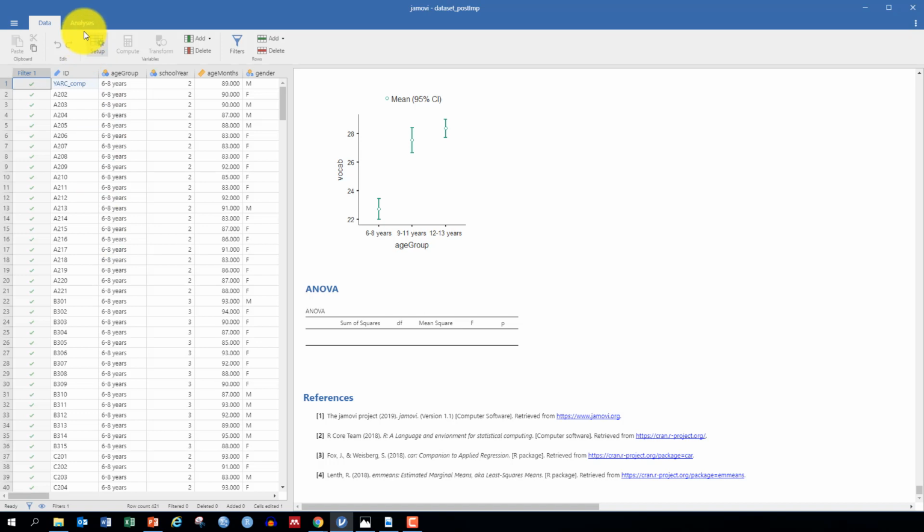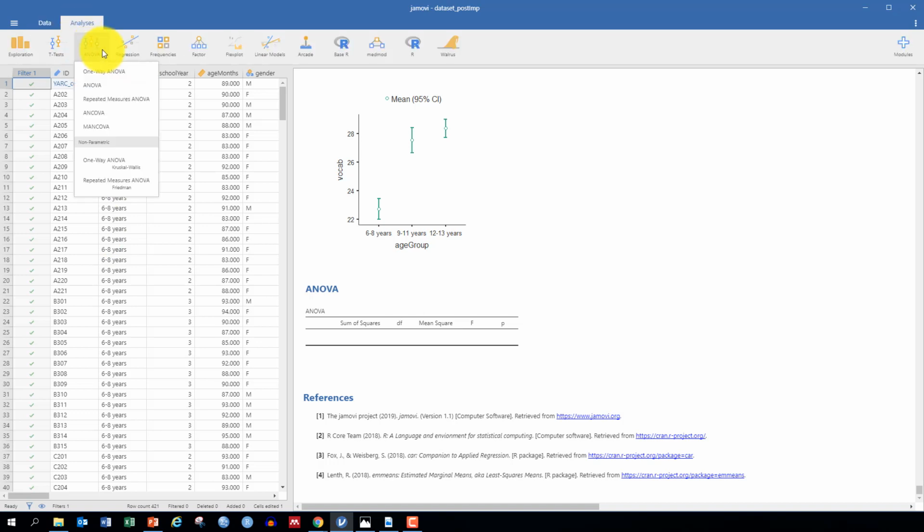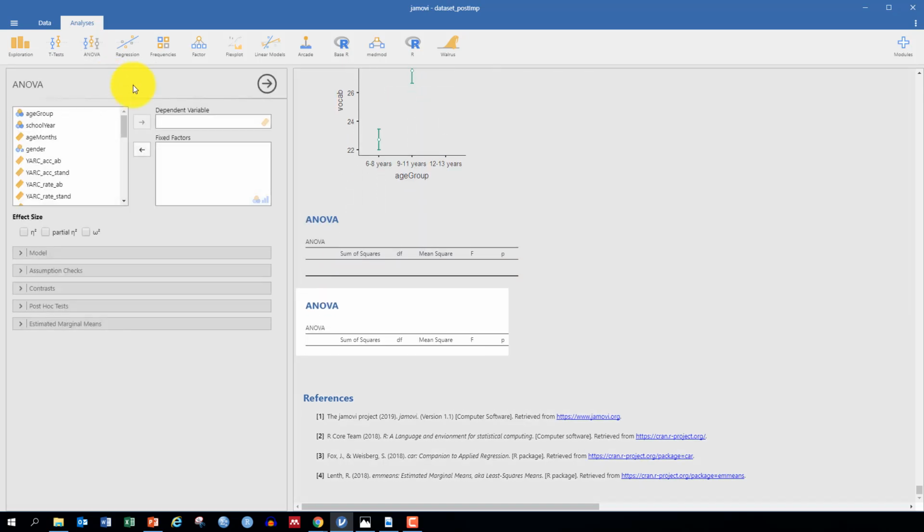In Jamovi, you'll go to the Analyses tab, ANOVA, and then ANOVA. In the course guide, I explain that you can also do an ANOVA using the one-way ANOVA tab on Jamovi. But because an effect size can be obtained from ANOVA, that's the one we'll be using now.